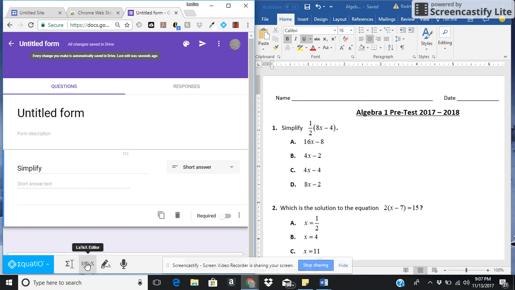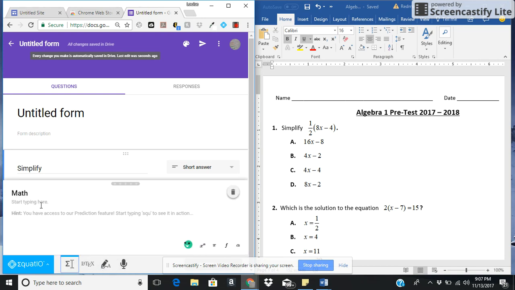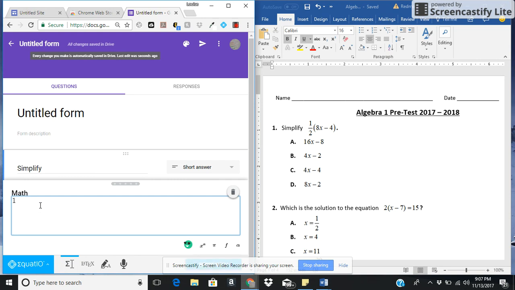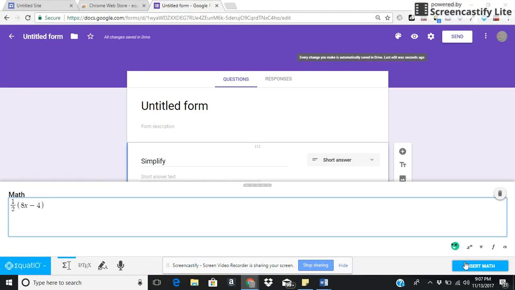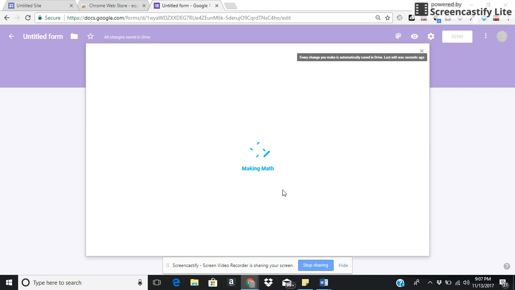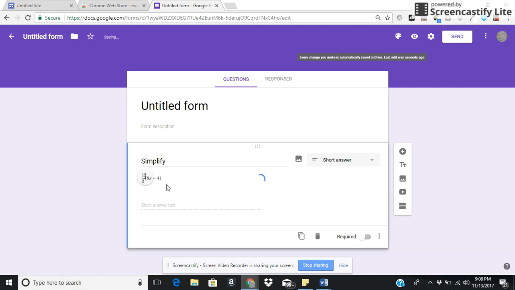I can either choose to use the LaTeX editor, handwriting recognition, which is very helpful for a tablet, or speech input. But I'm just going to use the equation editor, and I'm going to type 1/2 (8x minus 4) and insert the math. Now, it's not going to appear as user-friendly as we would like, but it is much more helpful than to have something that is unrecognizable to the students.